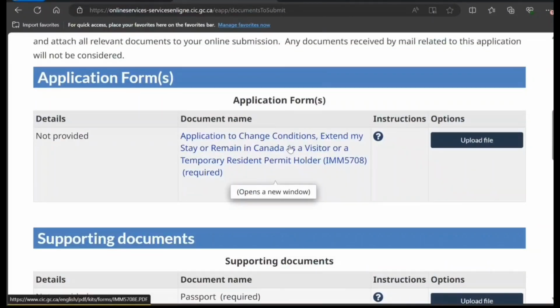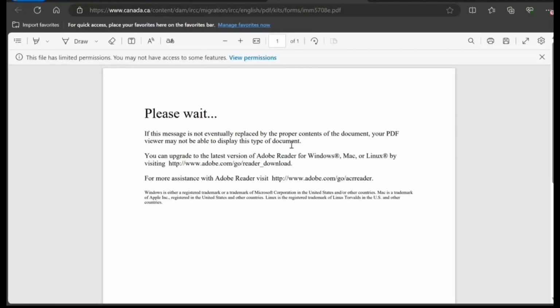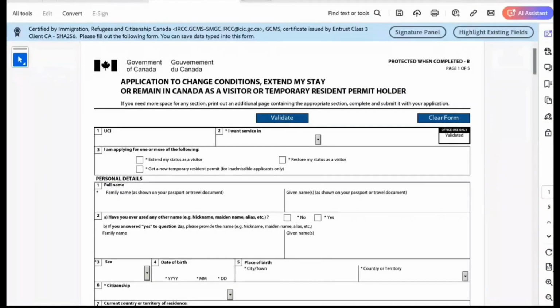And for this 5708, we'll go through it. I anticipated. No worries. I'll open it in Adobe. Guys, now I have opened this form in Adobe. We are going to work on this. I'm going to show you how to fill this up.